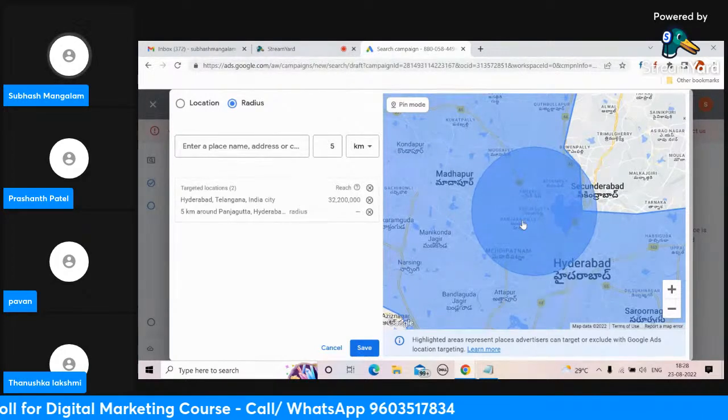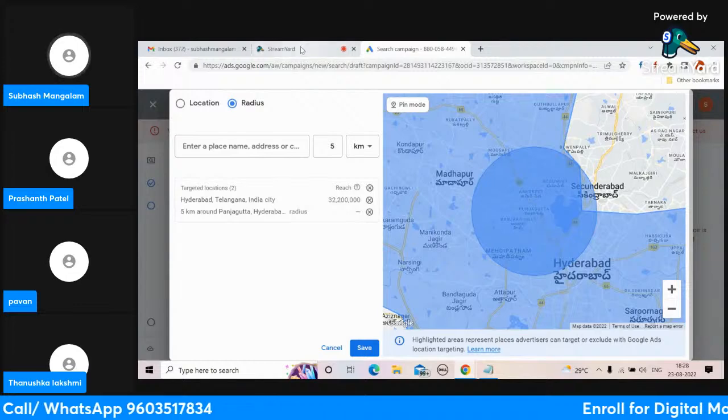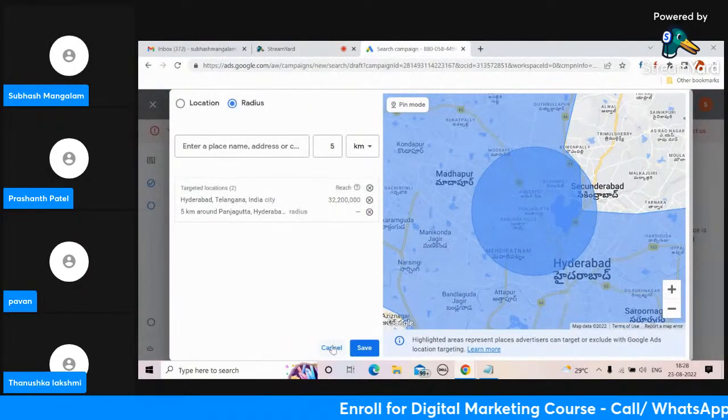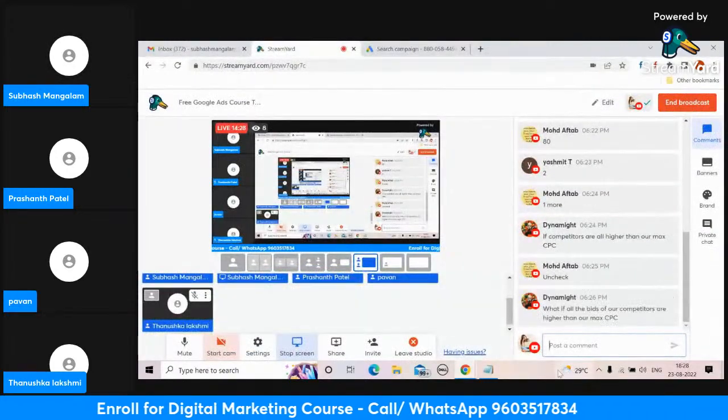So, this is really good for small companies. If it is a small company and you don't want to waste money, you should go for this one. Clear? Yes, sir.